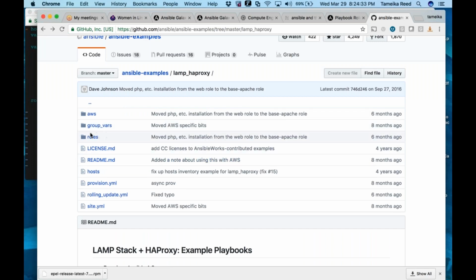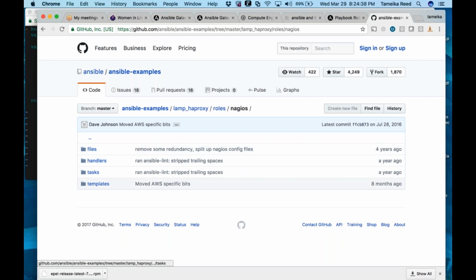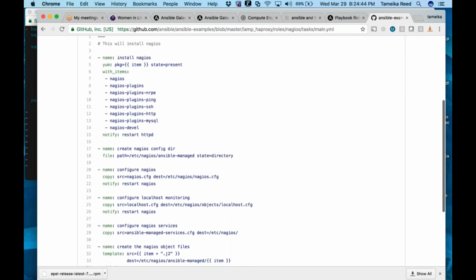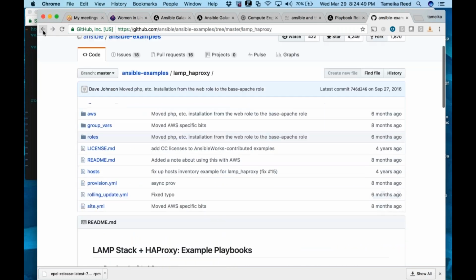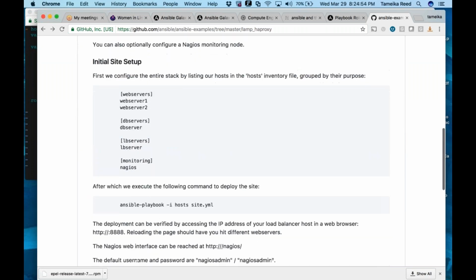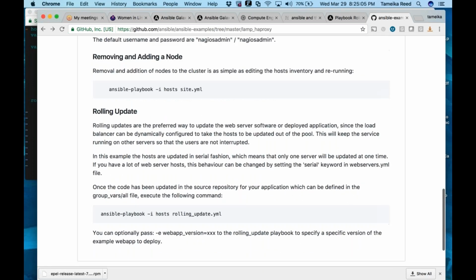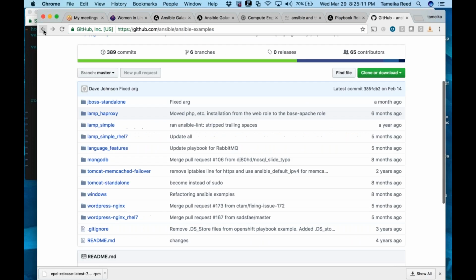And then let's go look at these roles that this guy has. Let's look at Nagios. Let's look at his task. Then this host. Okay. And Ansible, Ansible playbook, and then whatever host you want, and the site.yaml. That's it. It should be fairly straightforward.